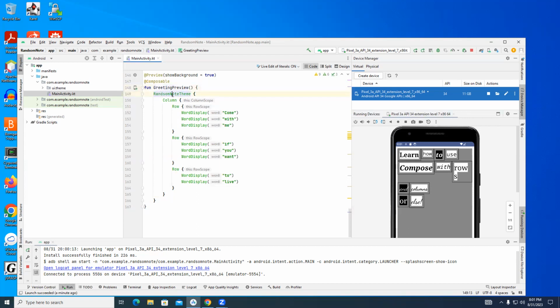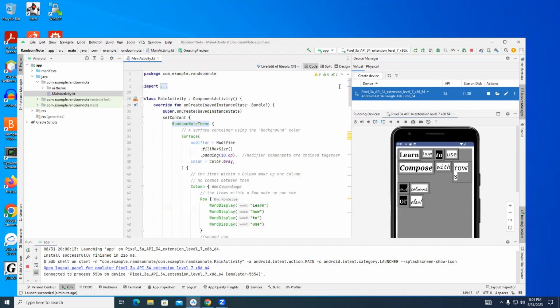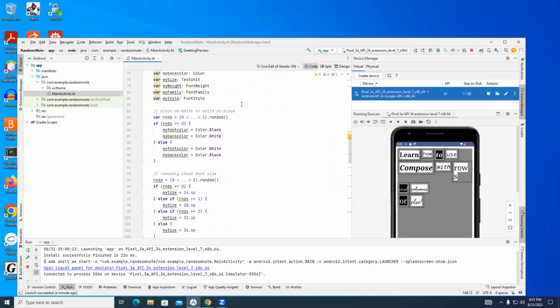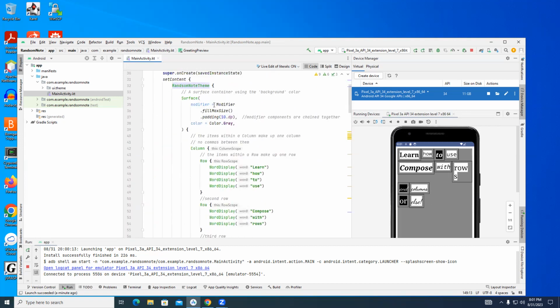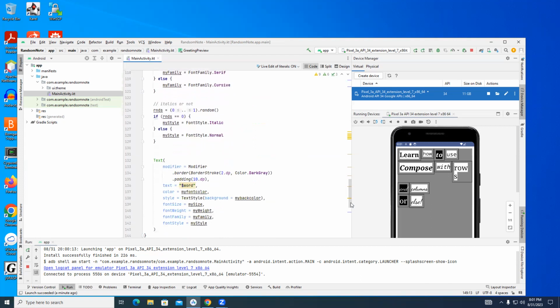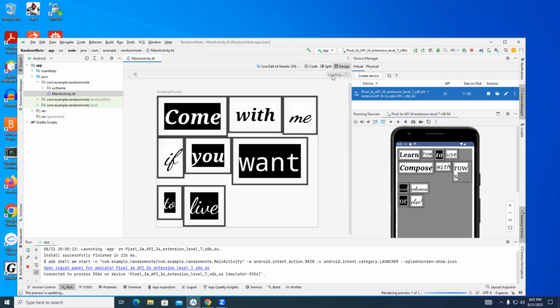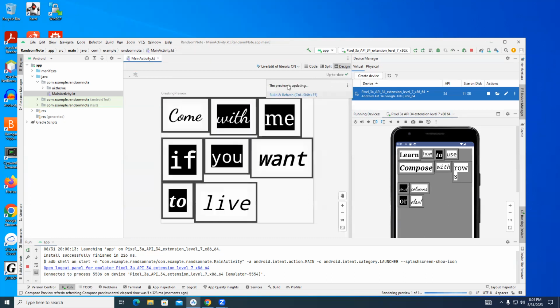So again, I had my ransom note theme. That was all the way from the top, my ransom note theme. So this is the actual one up here. This is my actual ransom note theme. And then down here, I just have the preview version to play around to see what it looks like. So I can jump over to design, and you sometimes have to update it. So it got updated. If I change something, I may have to click the button to get it updated again.